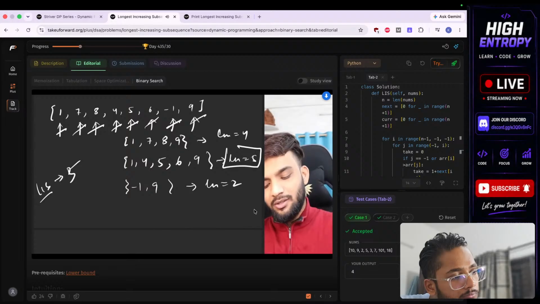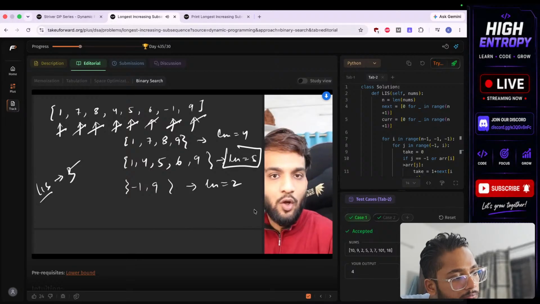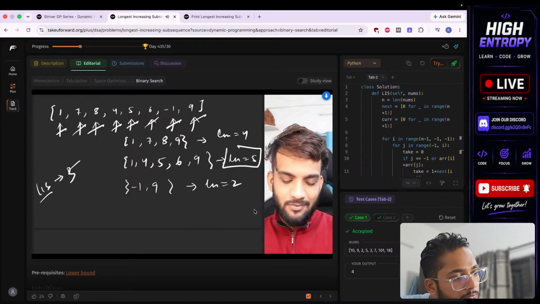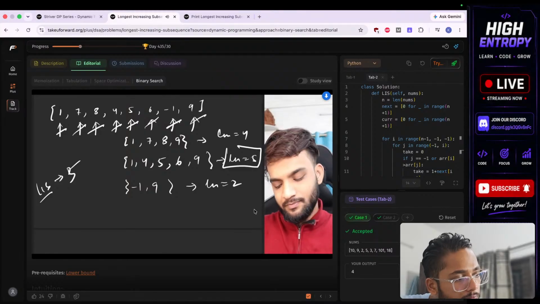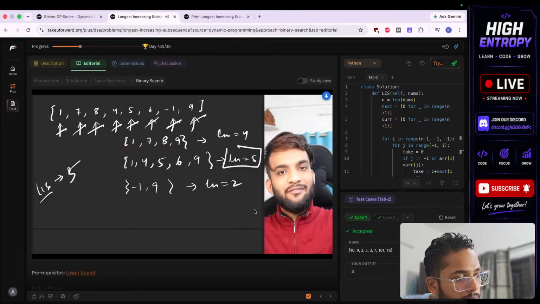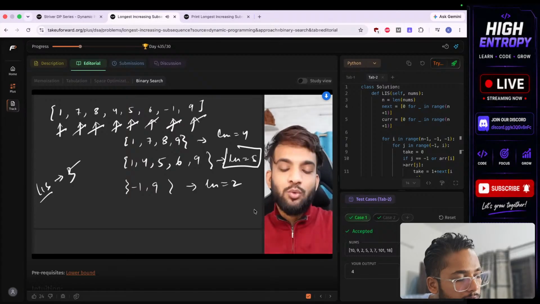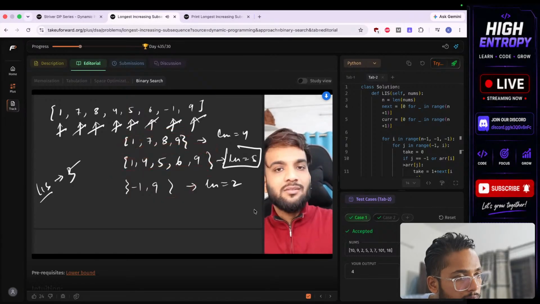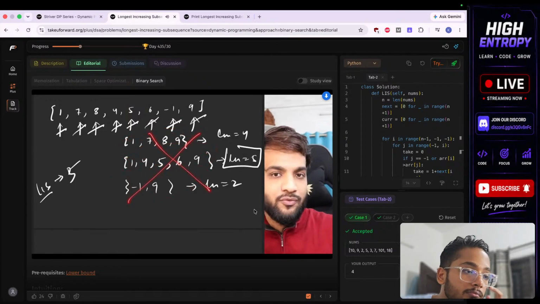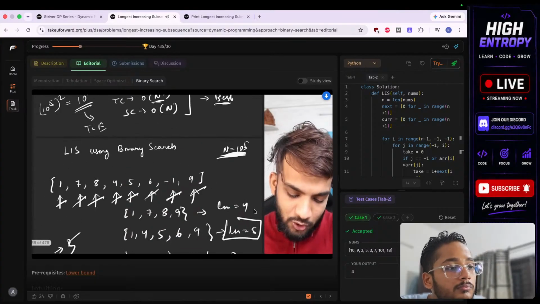But will you actually go across and generate all these subsequences? It's going to be very heavy. It's going to take a lot of time, because if you make new subsequences at every junction, it's going to take up a lot of space. So we will definitely not move this way. But this is an intuition which helps us to think of binary search.